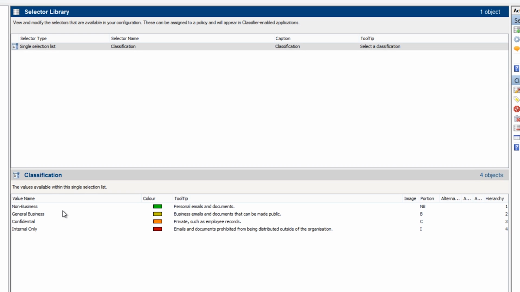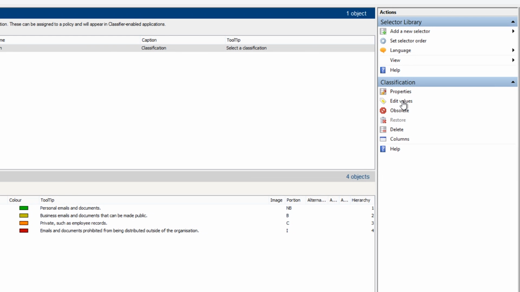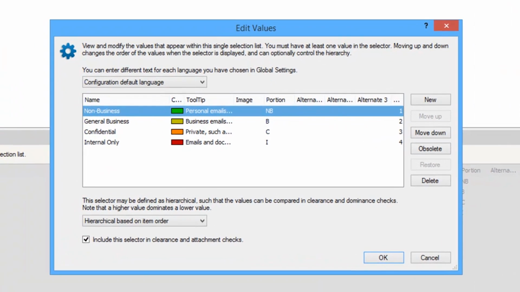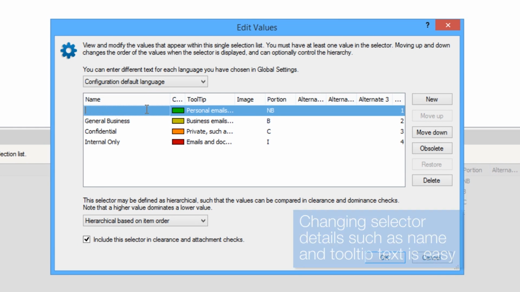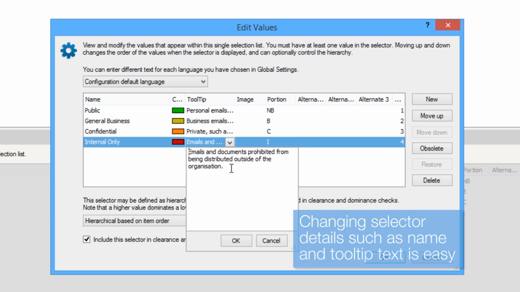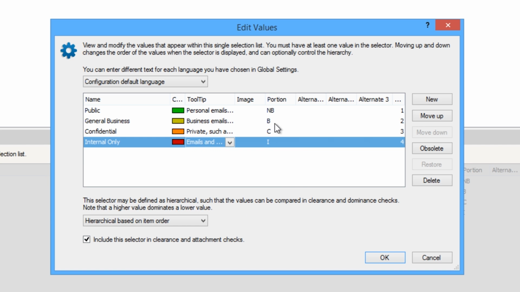Here you can see the selection list and the classification options within it. Adding and changing these selectors and their selector values is done through the Action pane to the right. Changing simple details such as classification name and text within the tooltip is easy. Within minutes, we've added a new customized label to fit the organization's classification policy.